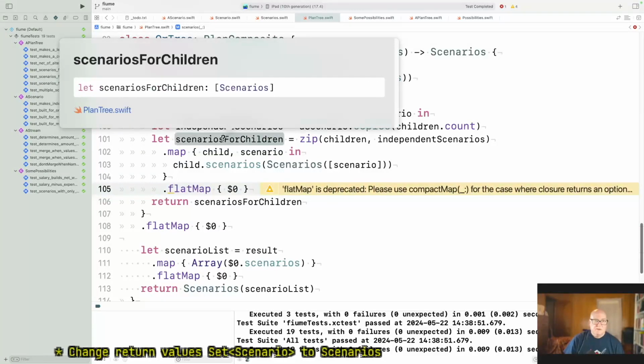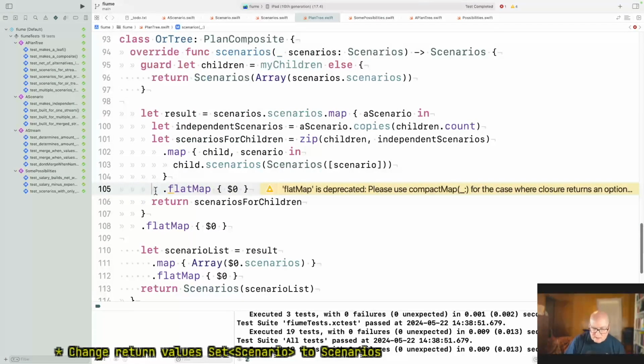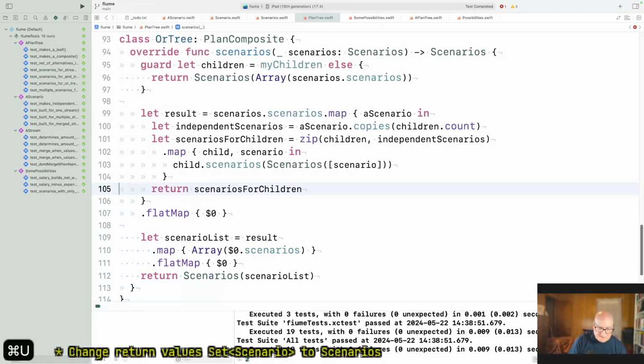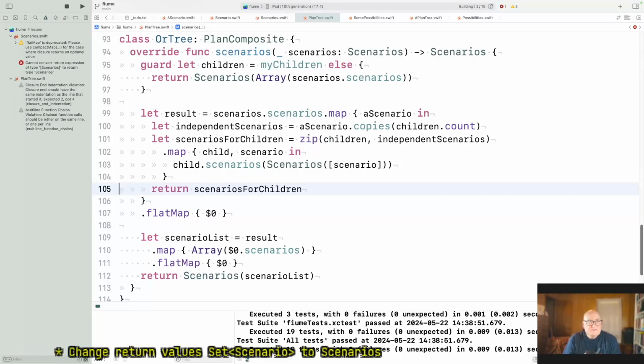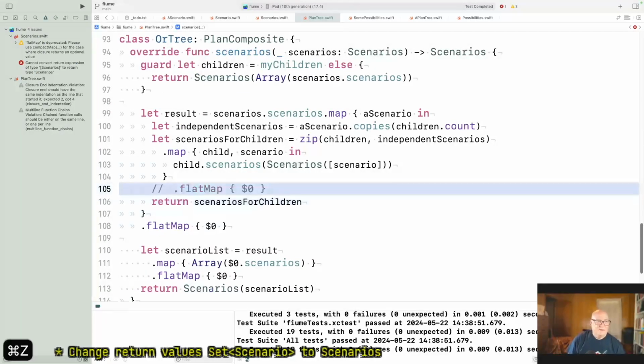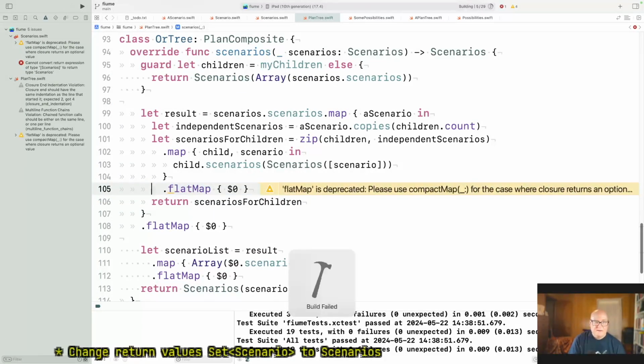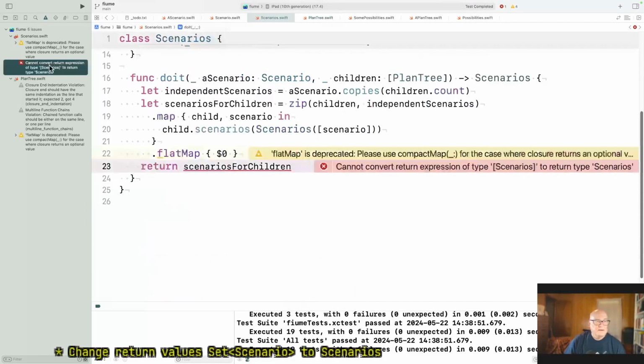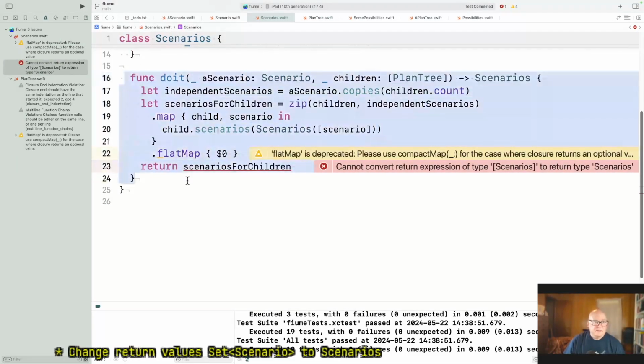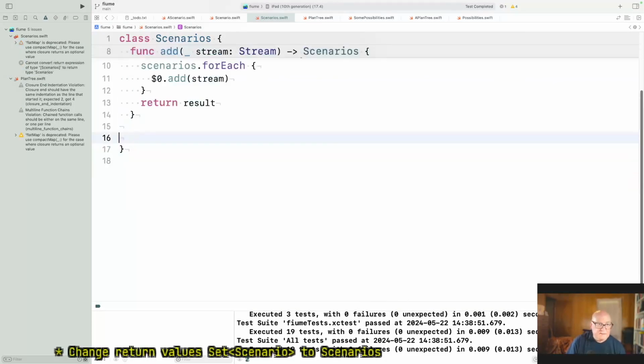Array of scenarios. Sorry, was that array of scenario or scenarios? Various scenarios. I don't think that's giving me anything. Let's try that. No. I'm gonna take this out.